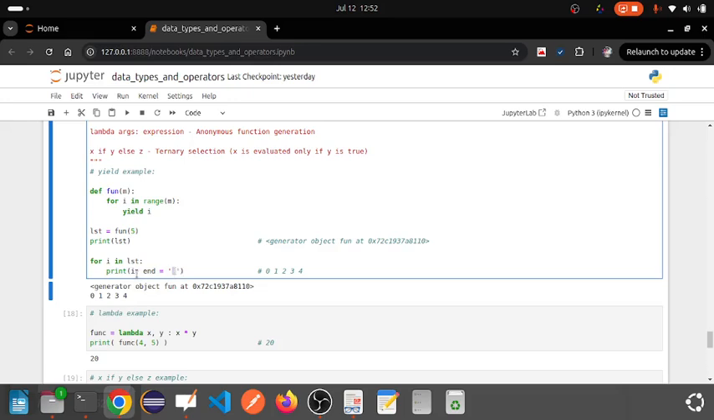So first it prints 0 because the first time i is 0. Again the loop will go and extract the next element from lst. Again i will be 1, and the print statement of the loop body will print 1. Again the 2 value will be assigned to this i, and this print 2 will be executed.